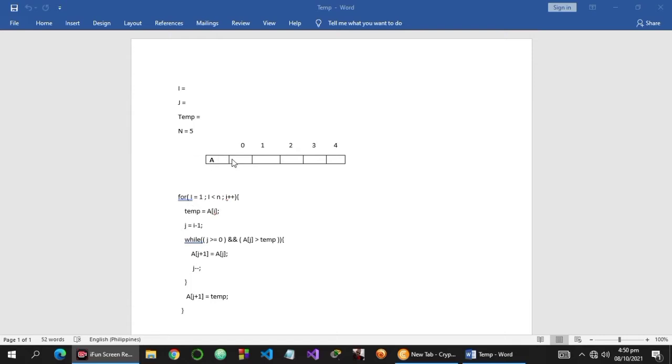So, karon is mo prompt ta sa user, we will prompt the user to input the value of our array. So, si user may input 7, 2, 5, 4, and 6.